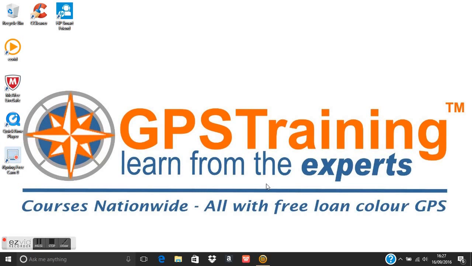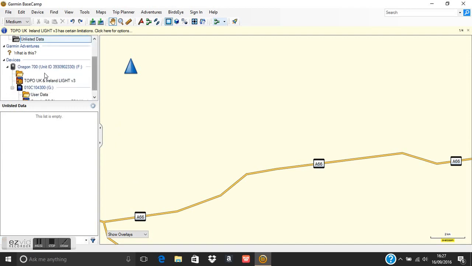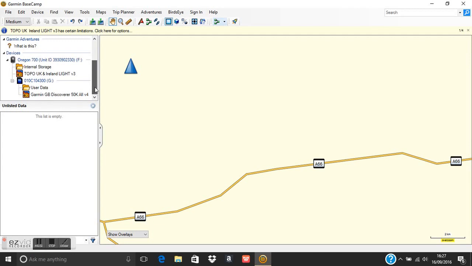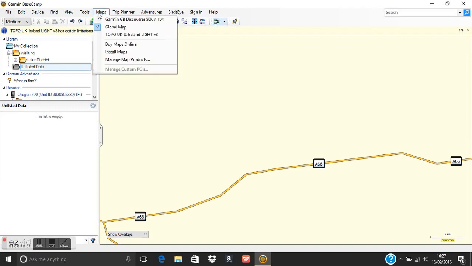I've already got the software open, I've just minimized it at the bottom of the screen. So I'm just going to left click on my Basecamp logo just to open up this software. As per the previous videos, I've already got my GPS device connected, so in the top left hand window when I scroll down the bar at the side I can see devices Oregon 700 with the maps that I've got on my GPS displayed. So what I'm going to do now is a cycling route using turn-by-turn routing.